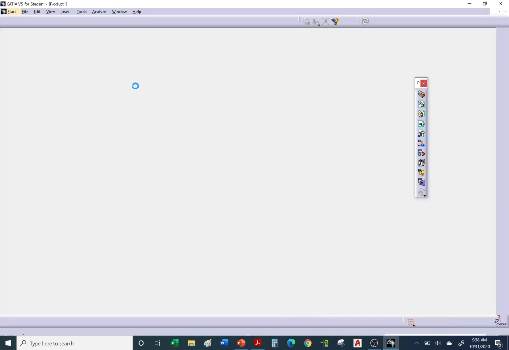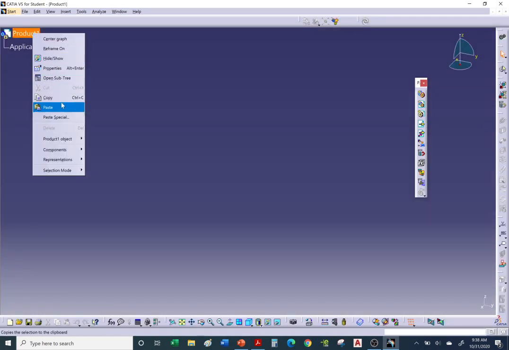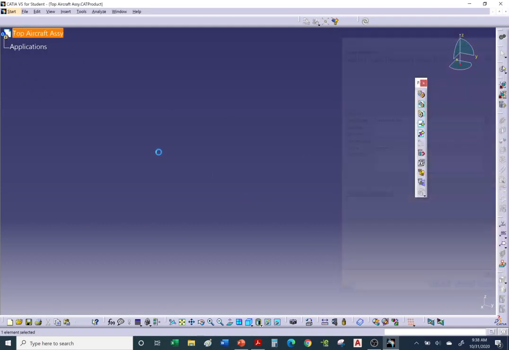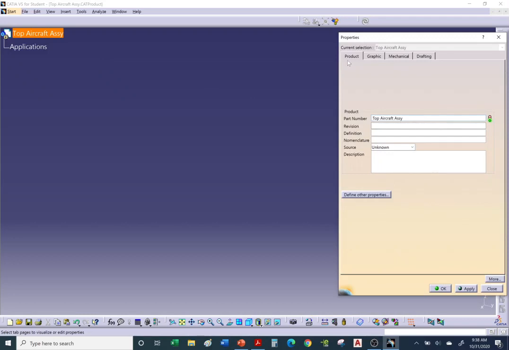And it'll automatically create an assembly file. Okay, so imagine this is your top assembly, your aircraft. Okay, so I'm going to call it top aircraft assembly. Okay, so I'm going to give it a name. So to do that, once again, I right-click Properties and gave it a name under the Product tab, Top Aircraft Assembly.